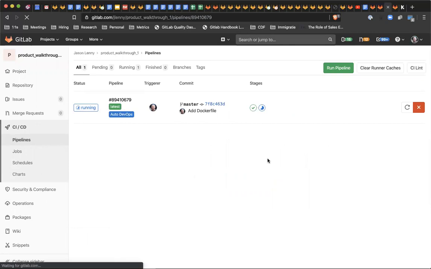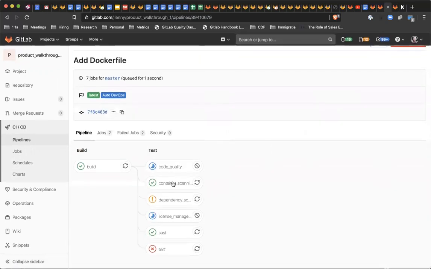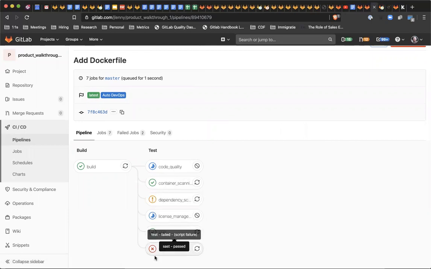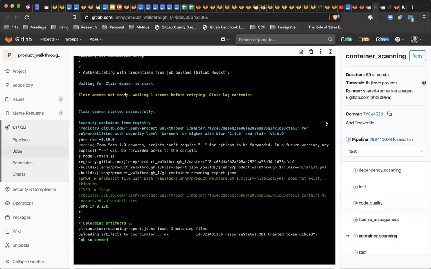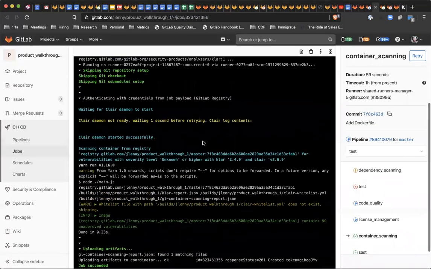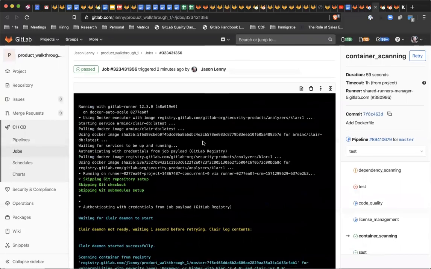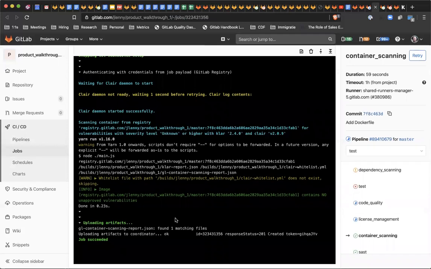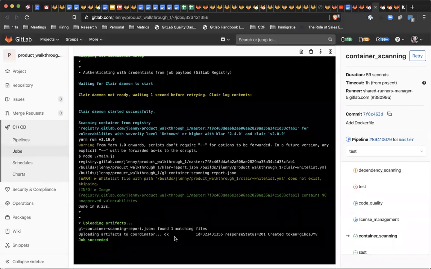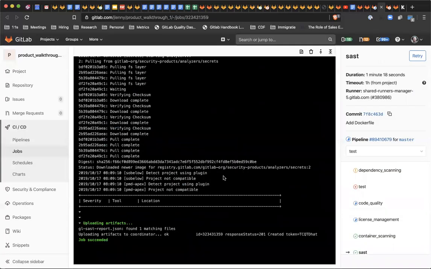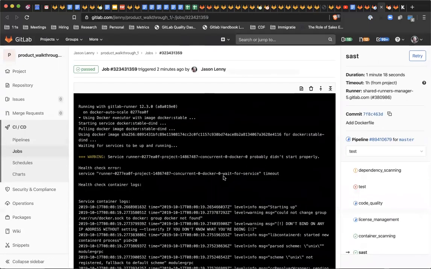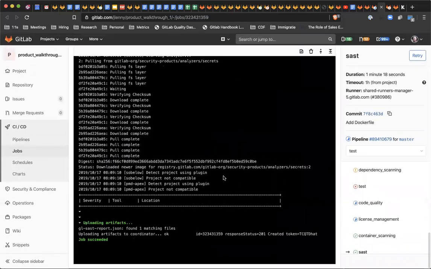So this is still running. I saw that something had finished. So container scanning ran and passed. Looks like SAST passed. Looks like testing failed. So I'm curious about that. It's probably me having messed up my syntax somehow in there. All right, no unapproved vulnerabilities. That's great. It's a very simple package, so looks like SAST is run with no issues as well.